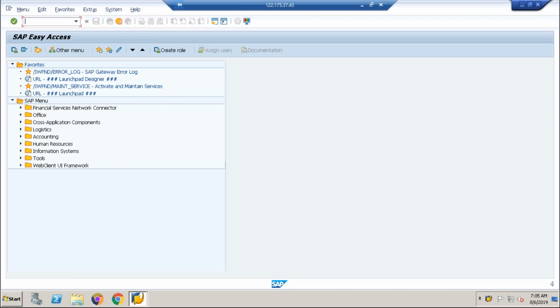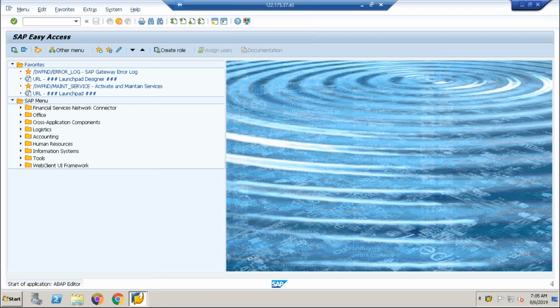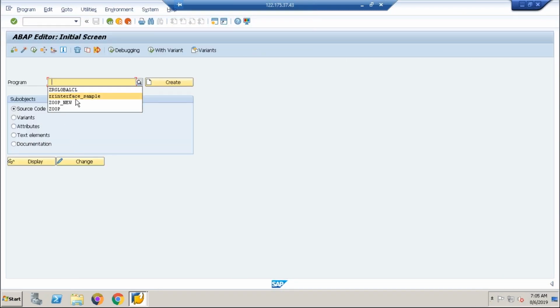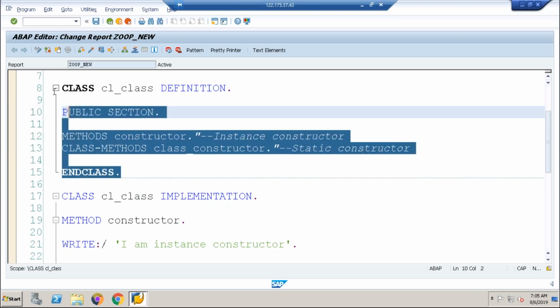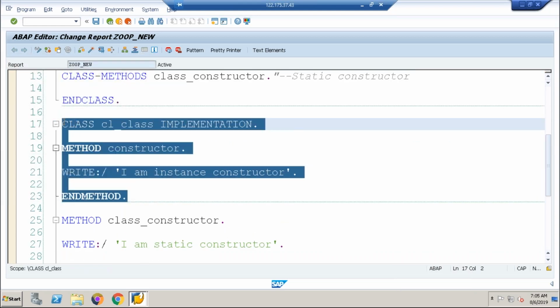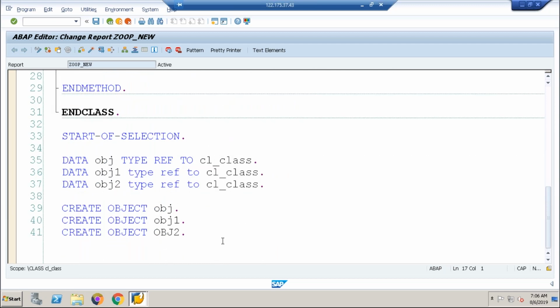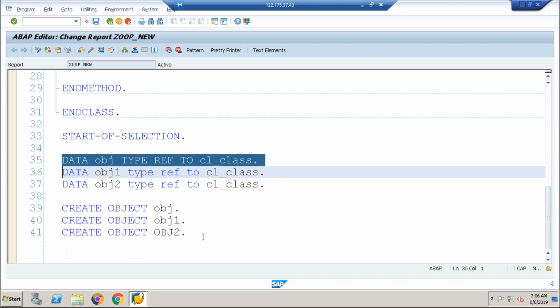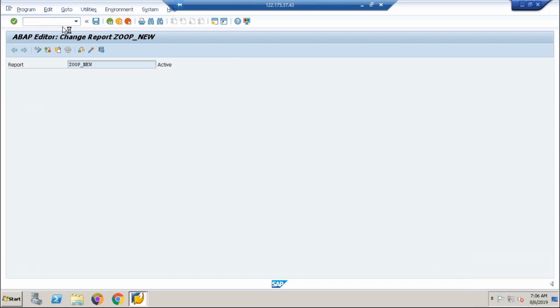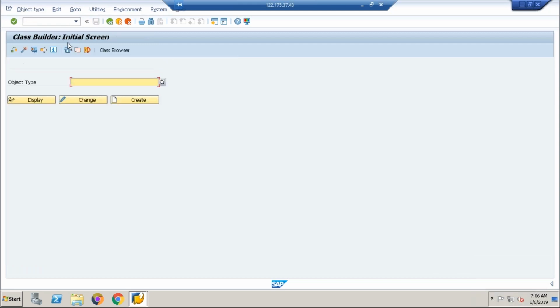So if you want to work with global class, in previous demos we discussed local class. Local class means all three sections, class definition, class implementation, and class execution, we need to work on directly. We need to write the program in SE38. But for the global class definition part, we need to go to SE24, guys. So go to SE24, the class builder.